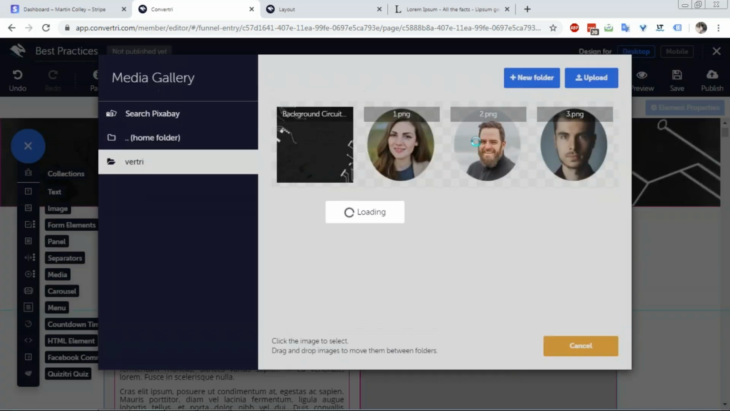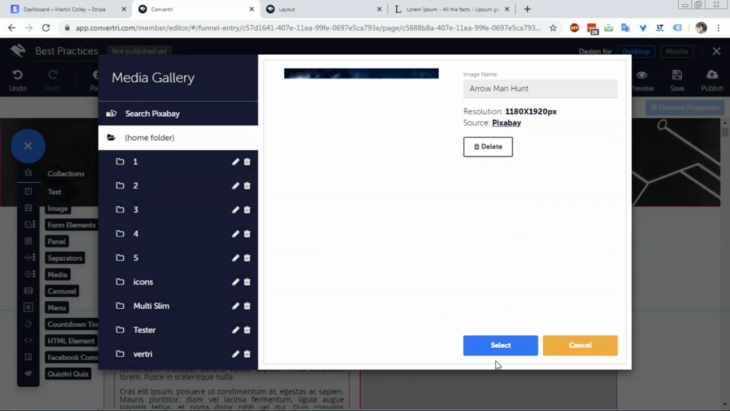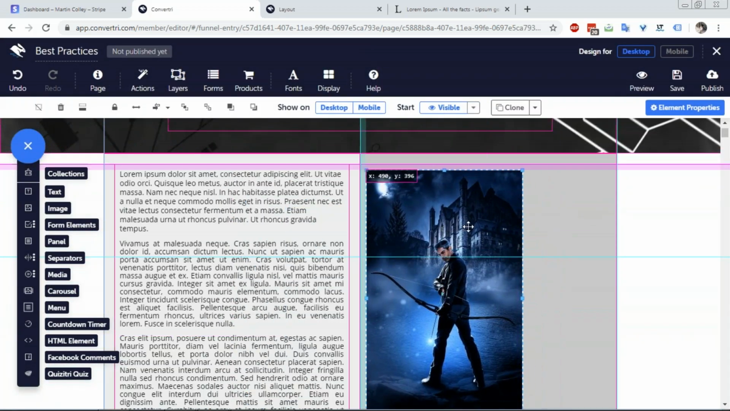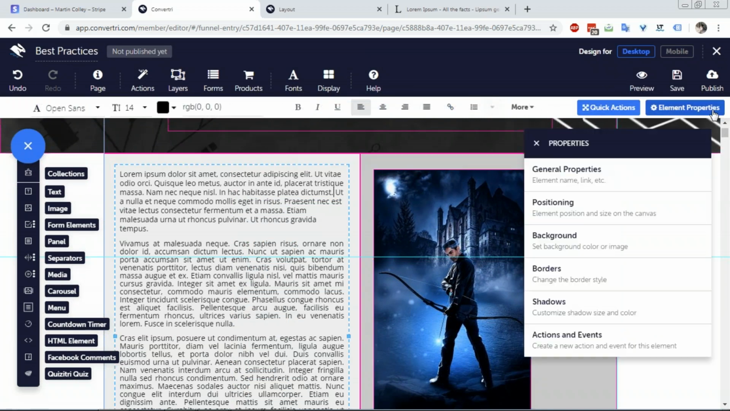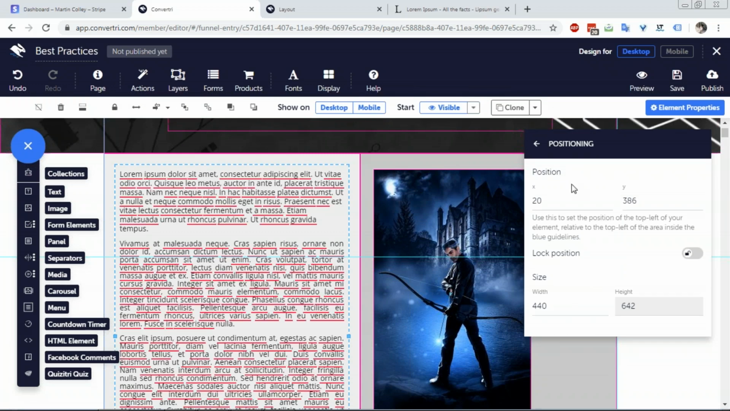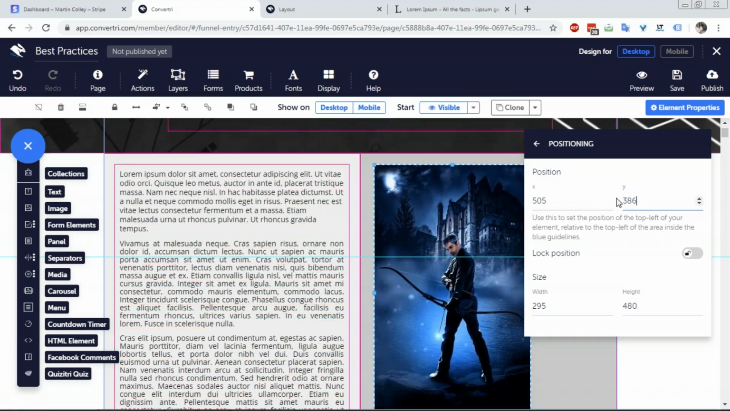And I will now grab the image. So I'm going to go on image, and I'm looking for that arrow man. Okay. Now I'm going to use the information that I already got from this. So the positioning of this and the width. Okay. So this was the height that it was at. So I'm going to mimic that, 386. And then I'm going to mimic the size. So I get that nice clean 20 pixels around it. So that's 440.